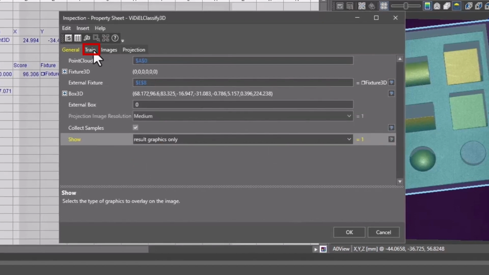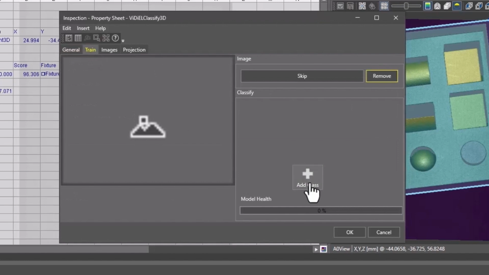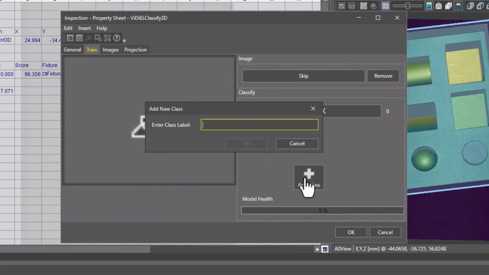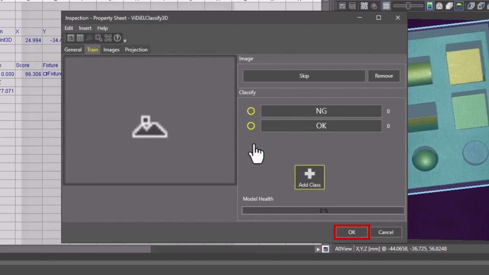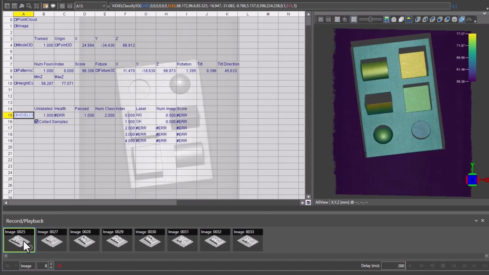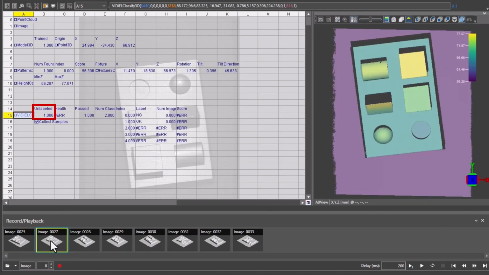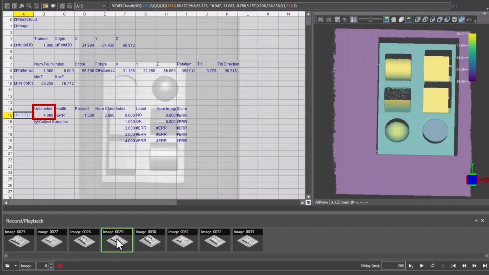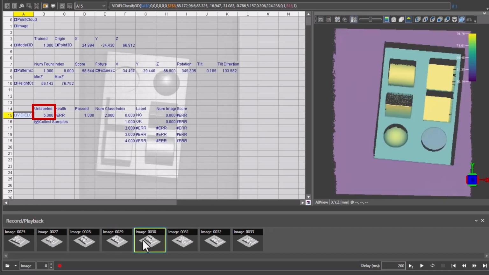Next, go to the Train tab at the top of the screen to add your classes. For this video, we will be adding OK and Not Good classes. Click the OK button when you have finalized the classes. In the spreadsheet, the number under the unlabeled cell will increase as more images are collected. This will take all the labeled images as part of the sample for classifying.